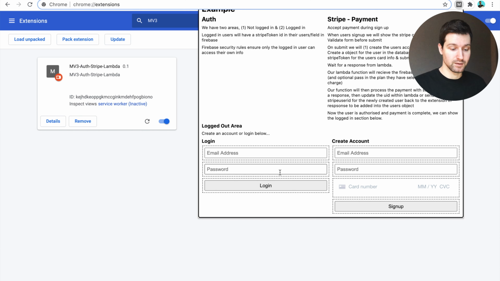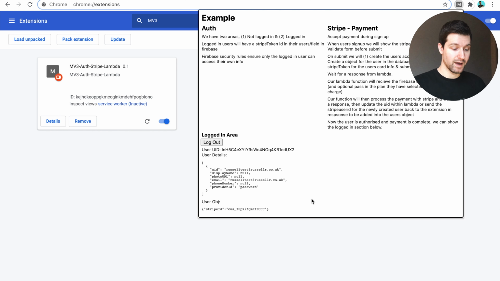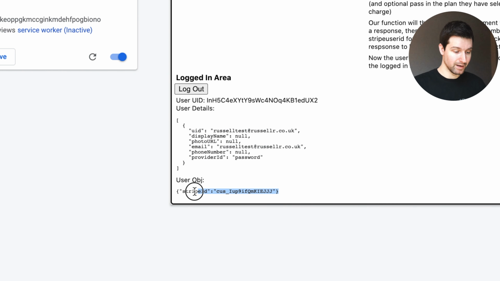So if I was to give a quick example over here, I'll create an account like this, and then use the Stripe test card, which is just 42, like that. And if I click sign up, this will just process on the back end, make a call to our Lambda function, and then return with our information. So here you can see we have our user details and our Stripe ID. And if I check in my Stripe dashboard, I should see that this has actually been processed.